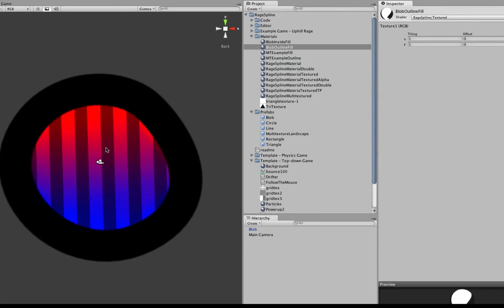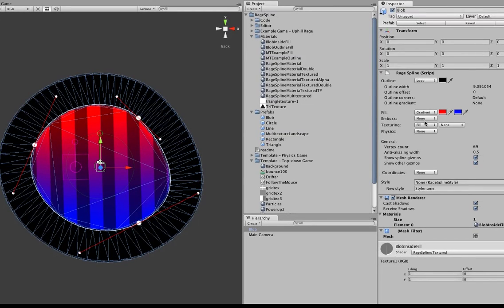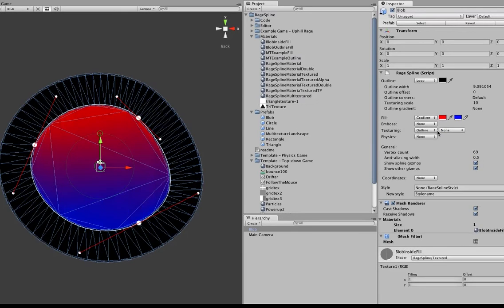We click back on the object. Now we're going to use the same initial material, and then I'll show you why you would want to use another material as well. But right now we'll just go back to texturing, and this time instead of fill I'm going to choose outline.